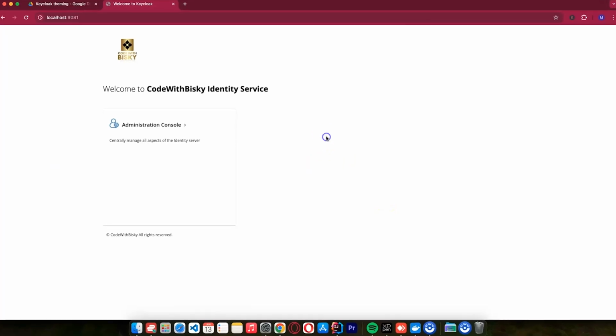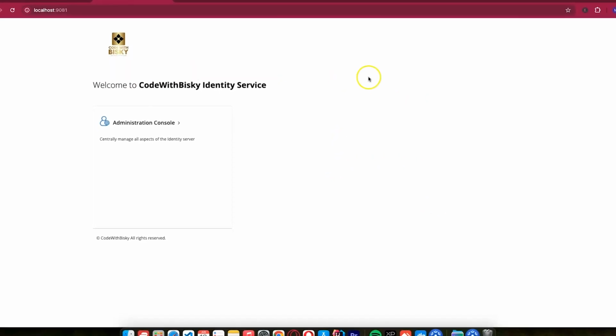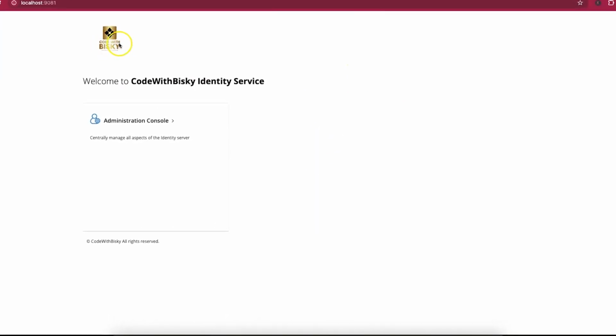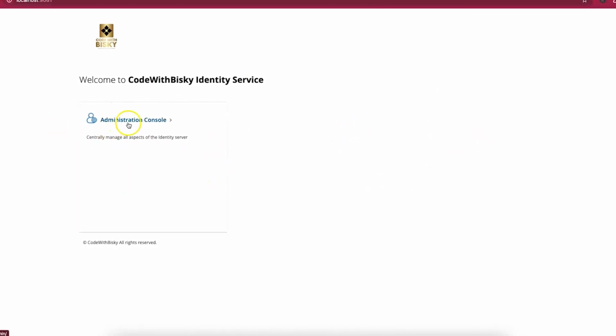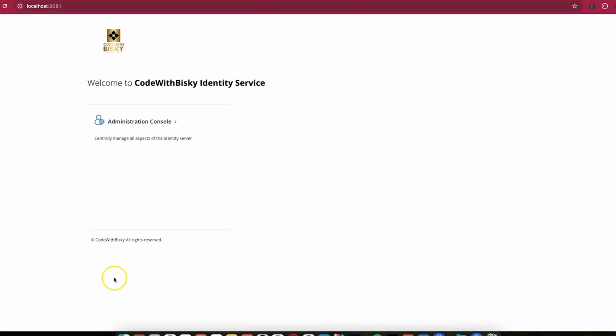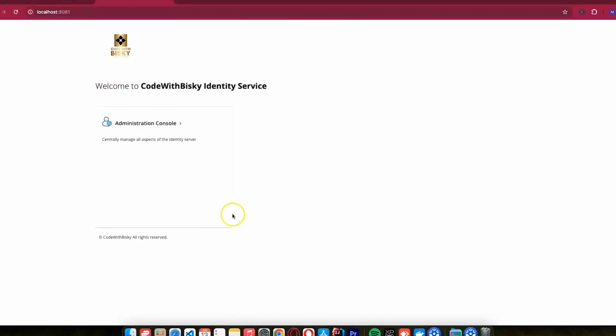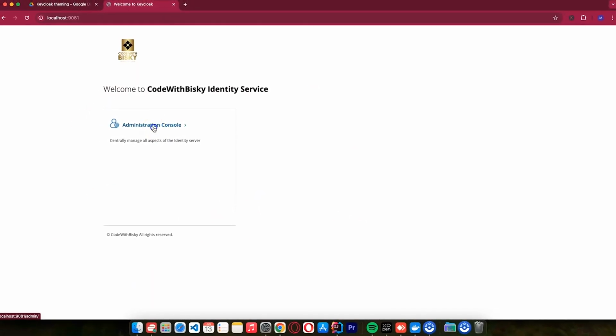As you can see on this screen, I have modified the UI. I have my logo, I removed Keycloak, and I removed the documentation here, and here I just left admin console. So by theming, you can also change this. So let me go to my administration console.